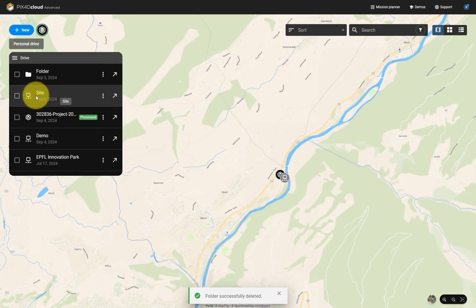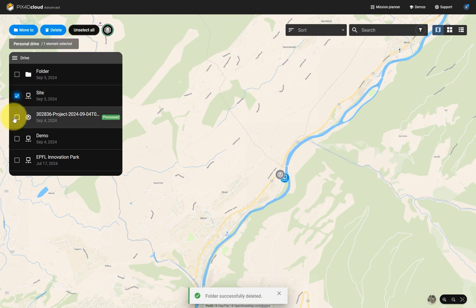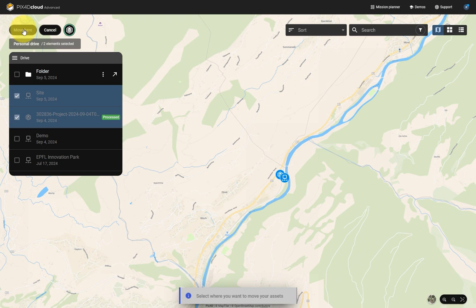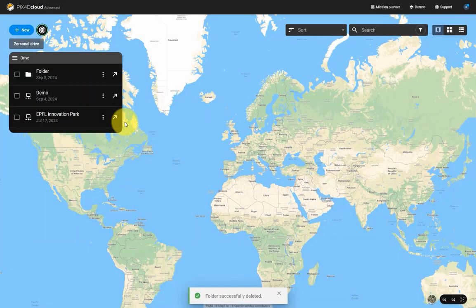You can move multiple datasets, sites, or folders by enabling the checkbox in the Drive menu and clicking Move To. Next, select the desired site or folder to move the selected items. Datasets can be added to either folders or sites. Sites and folders can be added to folders.